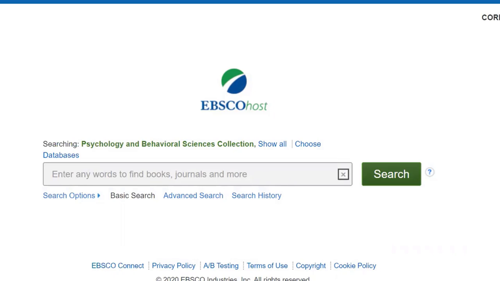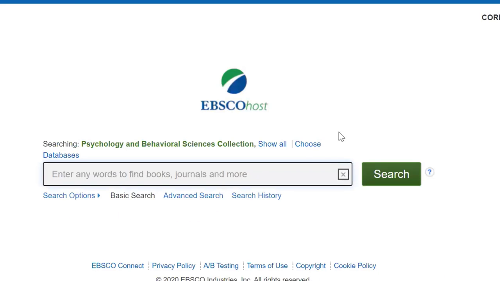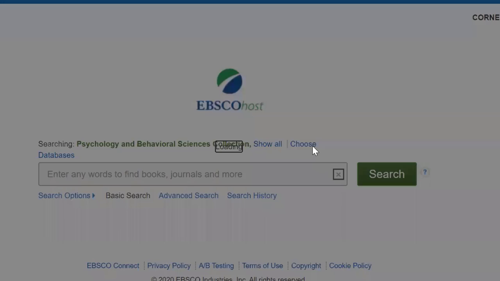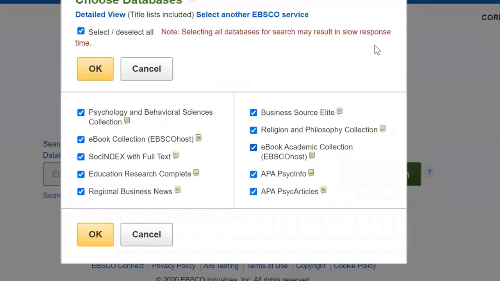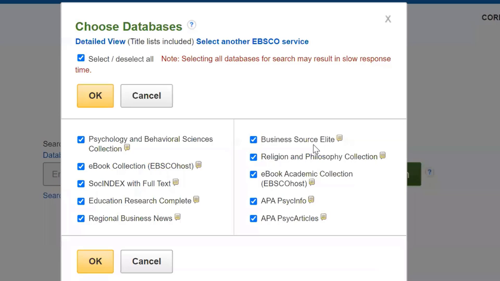Okay, wonderful. Now, when you log into Funda, you click on EBSCO host, it will take you to a page like this. While I was there, one thing that I've also noticed is that sometimes you may find that not all databases are selected. So just please double check when you log in, if you click on choose databases, that all these databases are selected.